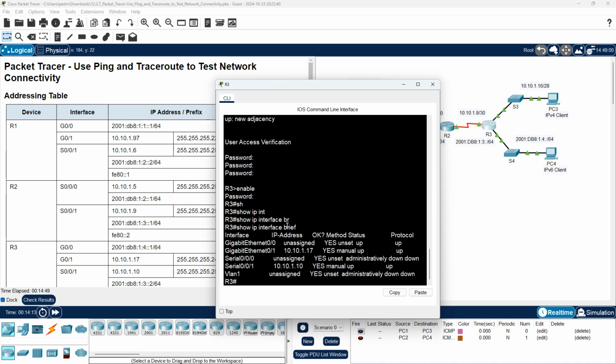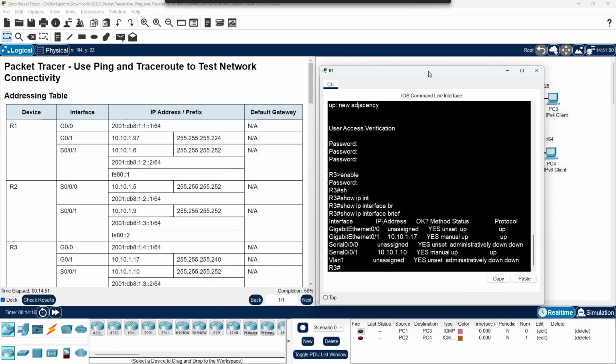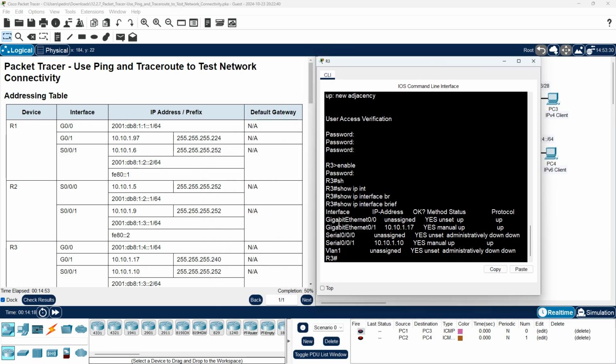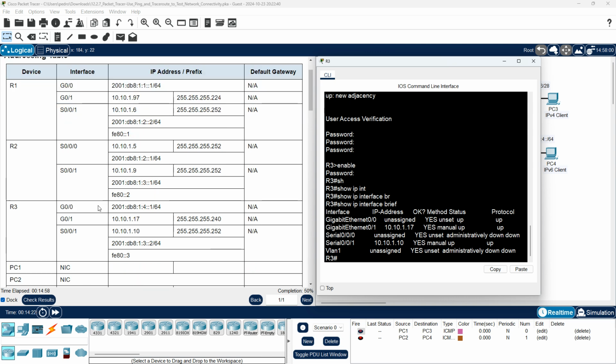Okay. We can see the interface G00 is here. Okay, G01. Okay. And the interface S001.